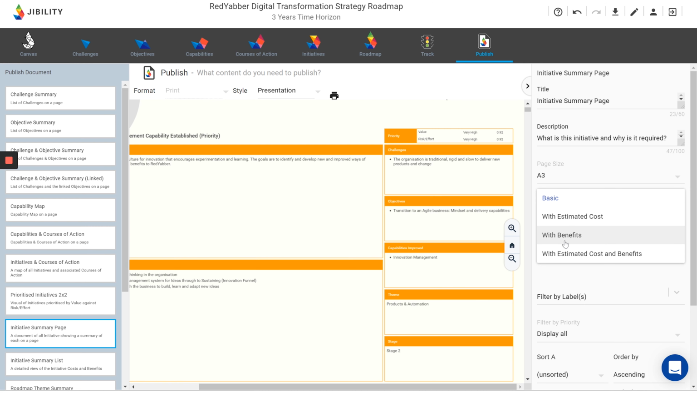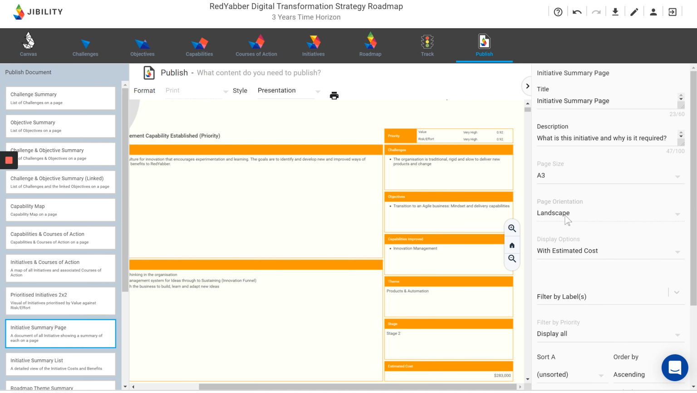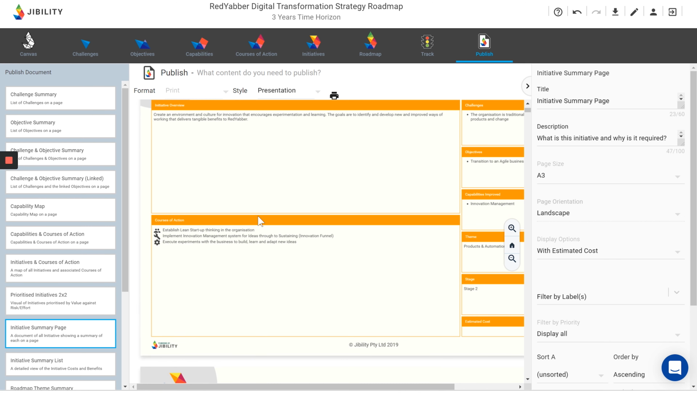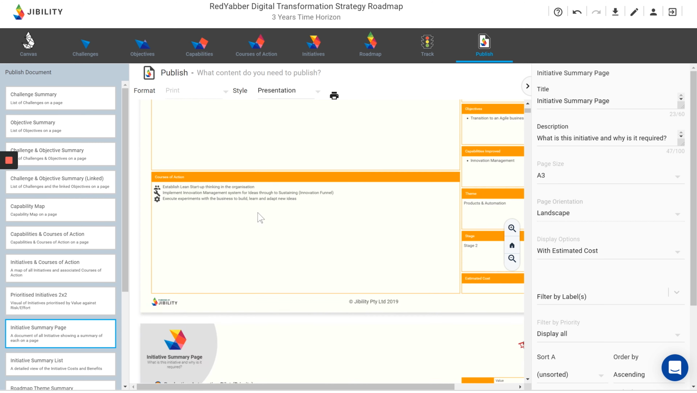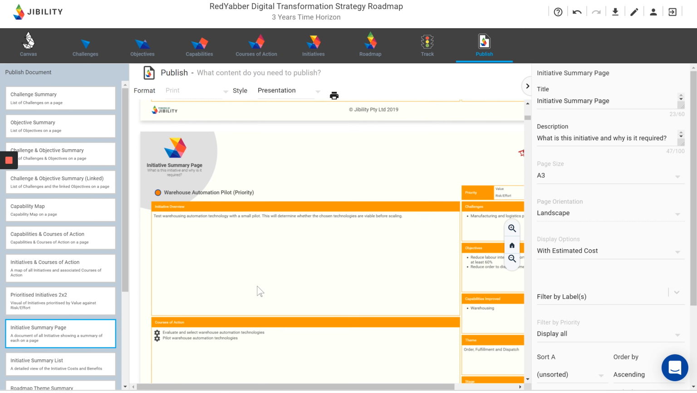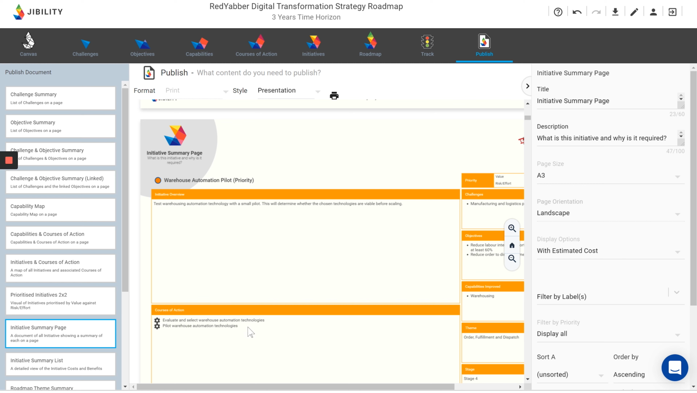We're just going to show the estimated costs in this particular example, and we can choose to do that, and we can see the estimated cost here on the bottom. Of course, everything's generated here in Jibility. So as you make changes in Jibility, these documents that are generated will also change depending on what you move and create within Jibility. So if you add a new course of action for this initiative, that'll be shown here automatically in this document.